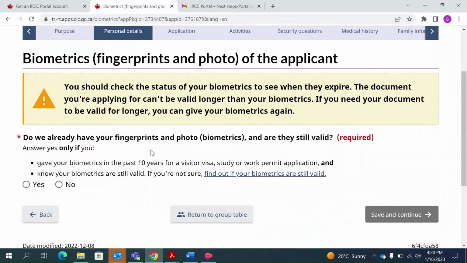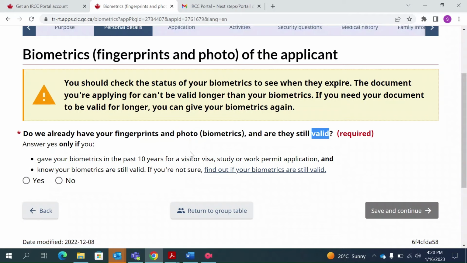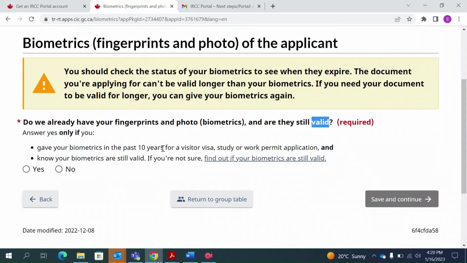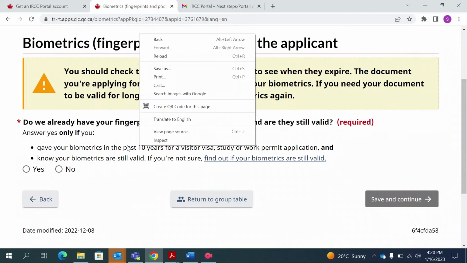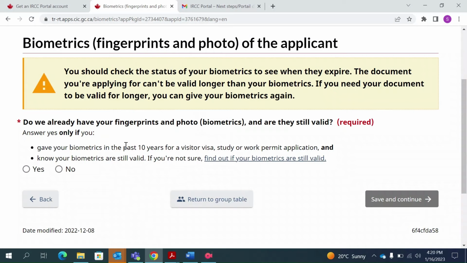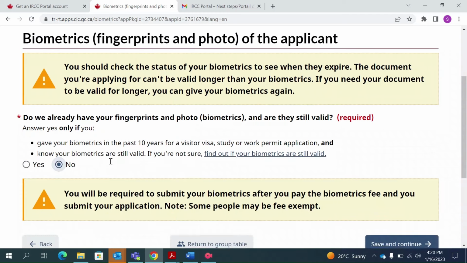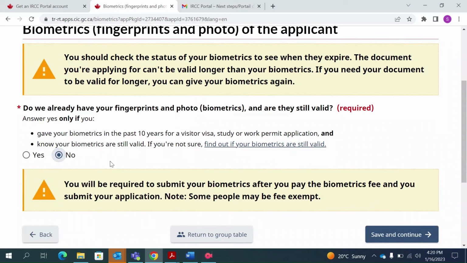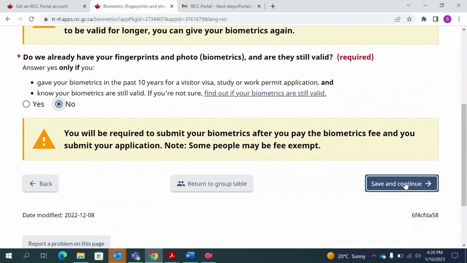So now this question is about biometrics. It is asking, do they already have your father's fingerprints and photo, and are they valid? So if he has given biometrics in the past 10 years, he does not need to give biometrics again. But if he has not given biometrics in the past 10 years, he needs to provide them. So no, they don't have my father's fingerprints and photo, and I'll click on save and continue.